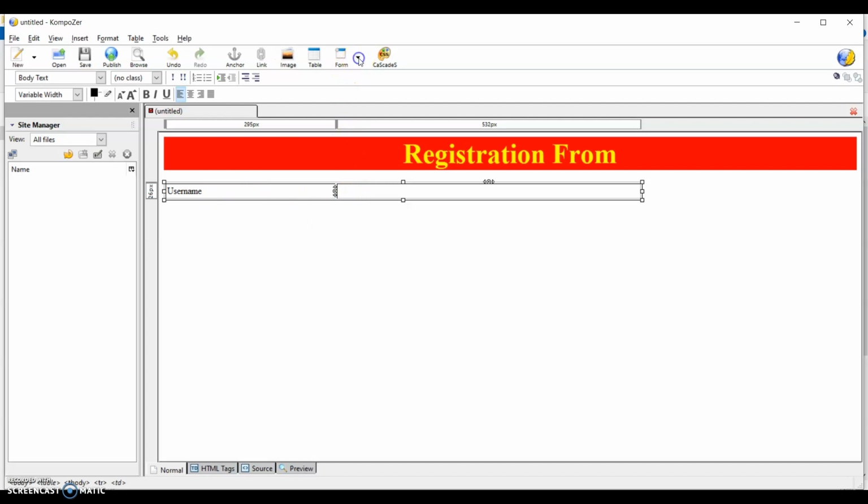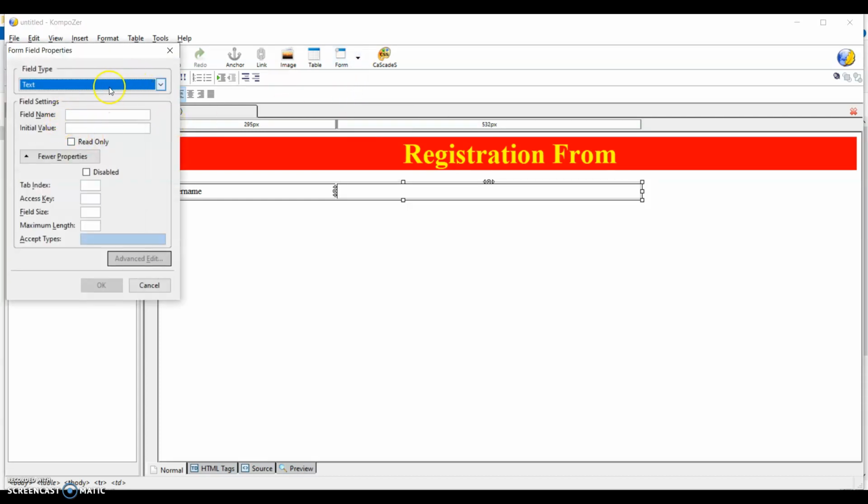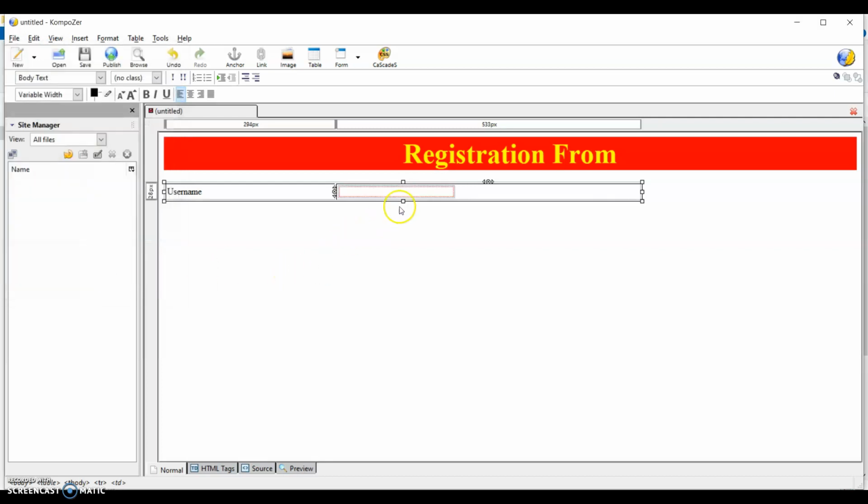Okay, now we create a text field. So we go to the form, form field, then select the text because we are using text here, and give the field name. It is the username, and their size is defined here, and it will be 30. So you just see the field name is given username and text size is 30.